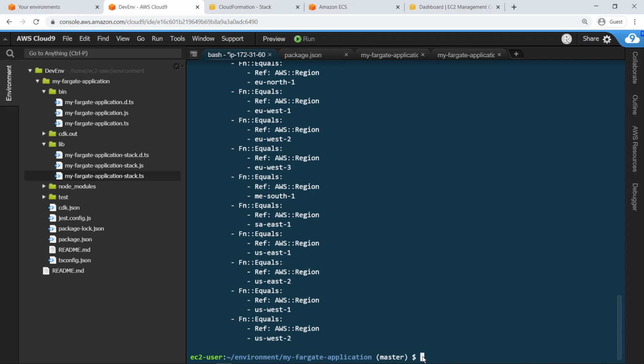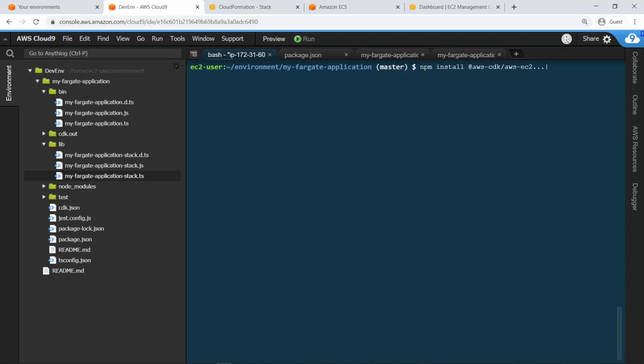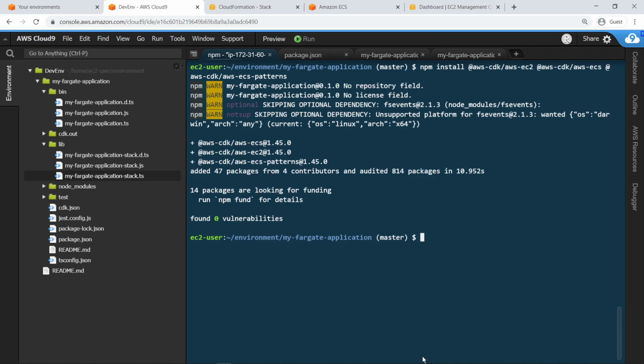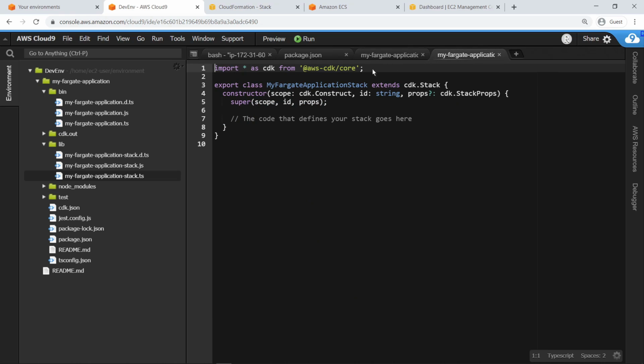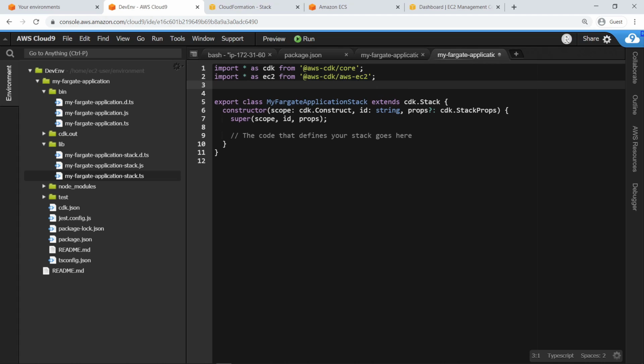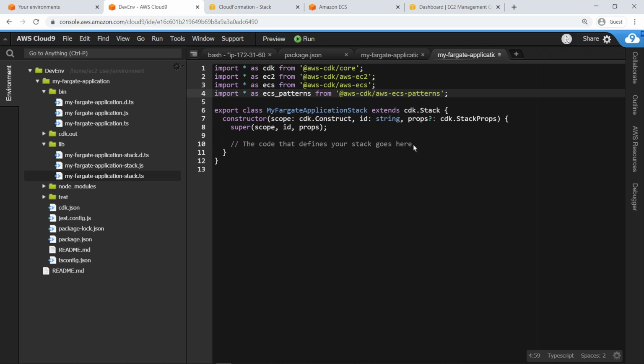Now, let's begin editing the code and installing further AWS CDK dependencies to add functionality to our application. Now that we've installed some dependencies, let's look at the package.json file. As you can see, the newly installed CDK dependencies are listed here. Let's add them to the TypeScript library code. Now we can use AWS CDK constructs to begin defining our stack, starting with the VPC. A construct represents a cloud component and encapsulates everything AWS CloudFormation needs to create the component.